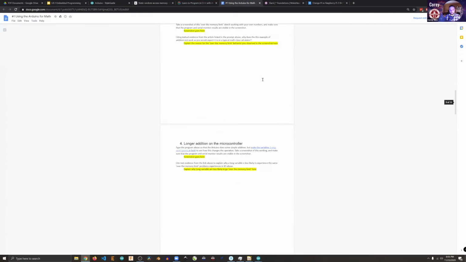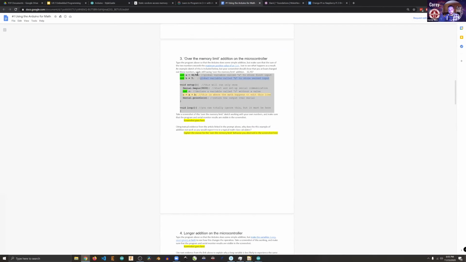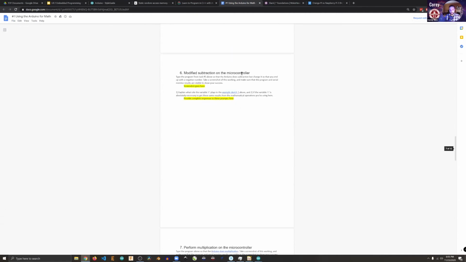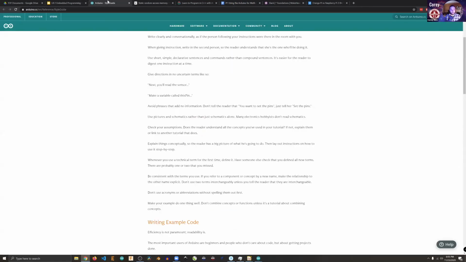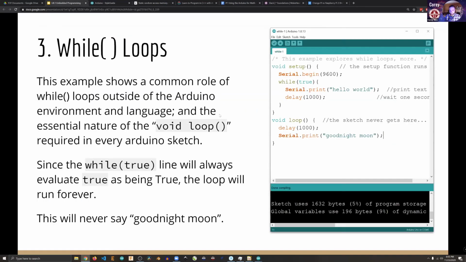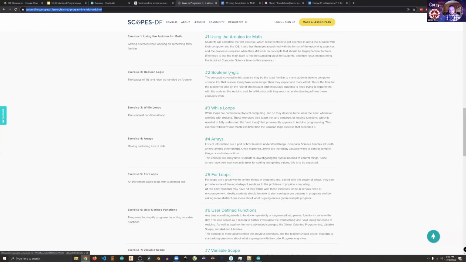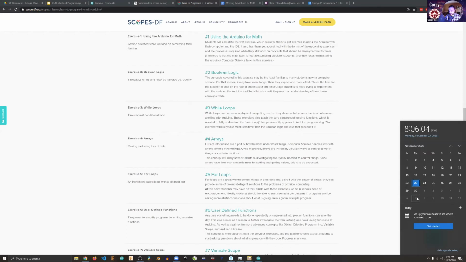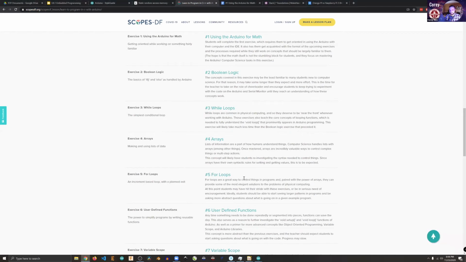But these lessons all guide you through the weird ideas. Like this one takes you through the concept of what happens when your number gets bigger than that limit, and what's the behavior. It asks more questions to get you to explore these ideas in a structured way. You walk through Boolean logic, while loops, and arrays. If you make it through 4 loops before we get back together for the next class, which is going to be on December 7th, you'll be in a good spot. The goal is just to get you through here.